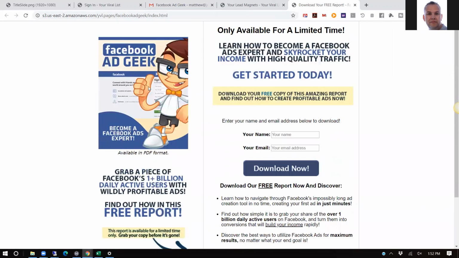So, we would write an email that would say what the benefit is. Like this right here, grab a piece of Facebook's 1 billion daily active users with wildly profitable ads. That sounds like a great headline. Take that and put it into your own words so it's not word for word, and that would be a good subject line for an email. Or this, learn how to become a Facebook ad expert and skyrocket your income with high quality traffic. That's another great headline. So these are things you could use as subject lines with modifications so that your email doesn't look exactly like everybody else who might be using Facebook AdGeek.